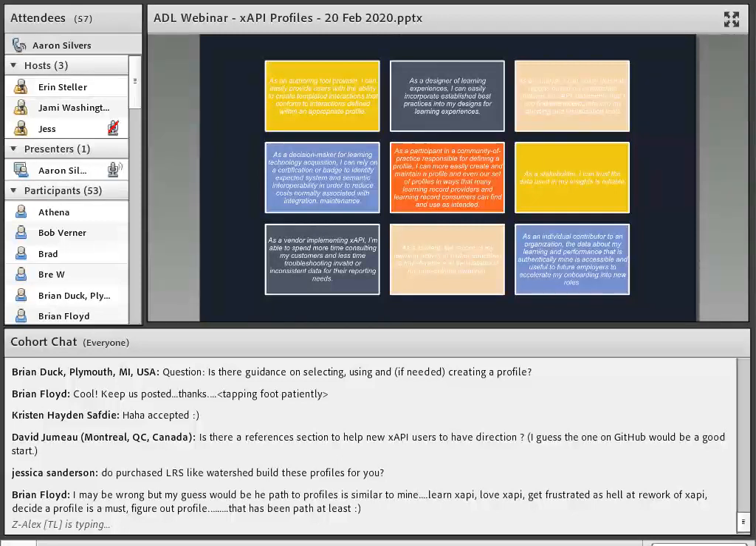All right, I already see tons of questions. Is there guidance on selecting, using, and, if needed, creating a profile? I can give you design guidance in another presentation, but I'm really not there right now in this headspace for this audience, and I'm sorry about that. Is there a references section to help new xAPI users have direction? Yeah, it is on GitHub.